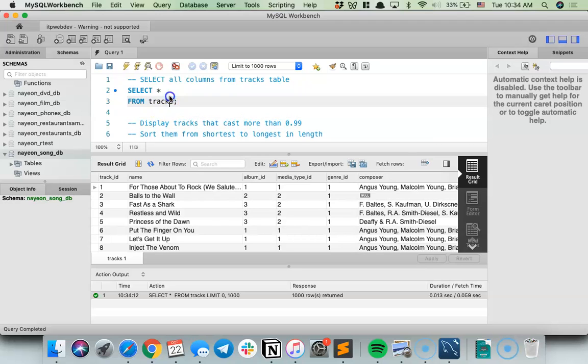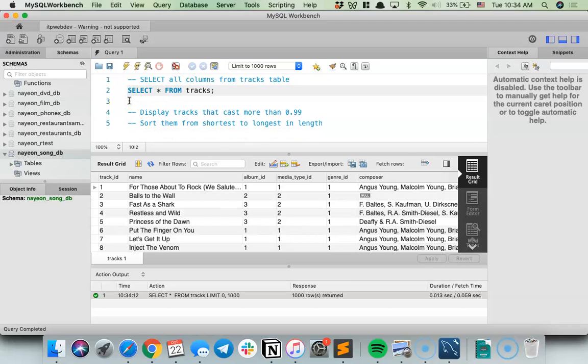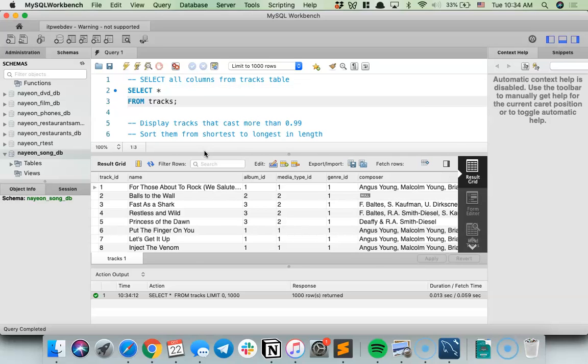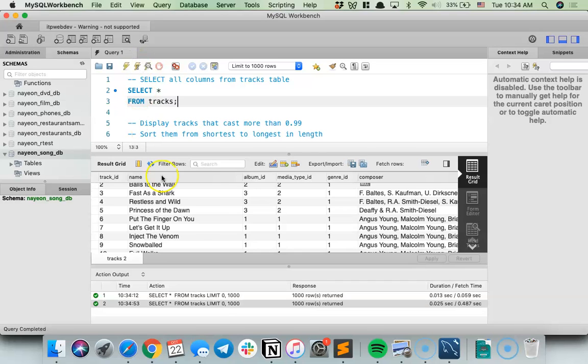This is probably the most simple thing here. I could just select star from tracks in one line, or I could do multiple lines as well. It's totally up to you. A lot of people like to do a new line for every command, but SQL doesn't care. So one more time, I select from tracks, click the little lightning bolt, and there you go, there's my results.